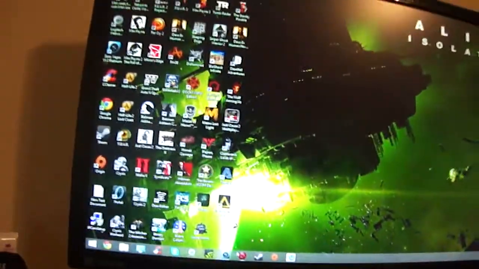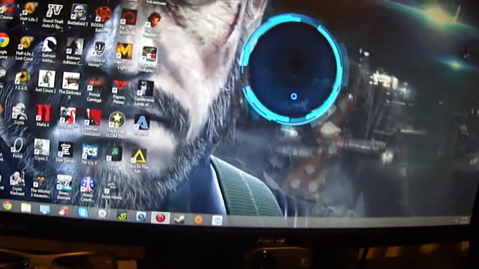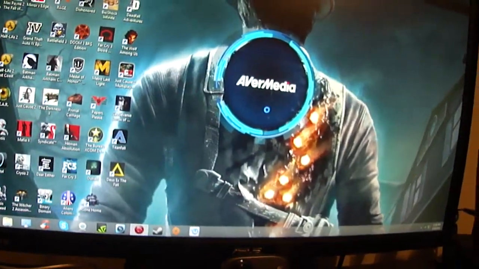Let me get back up. So if we go into the software, it comes with its own proprietary software. They since updated it. So this is the RECentral that I use. And if we open it right here, give it a little bit.